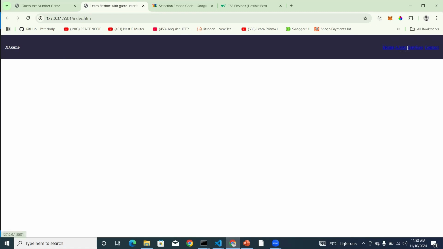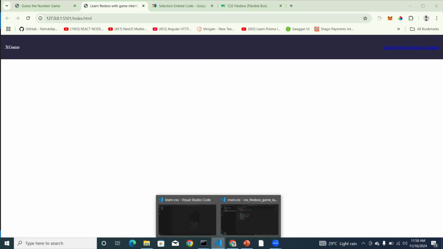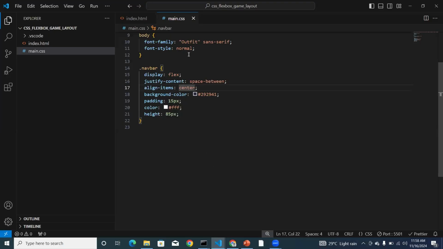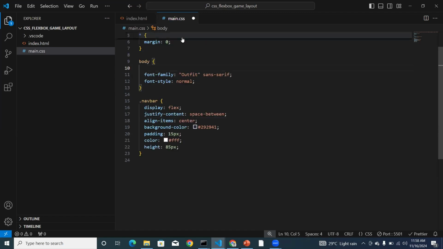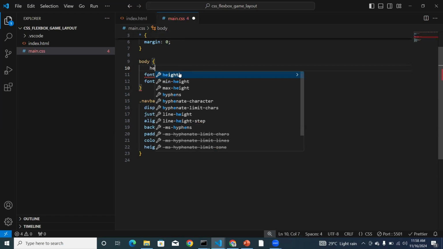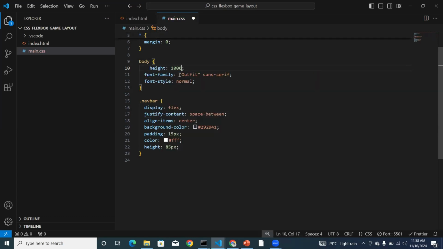Don't mind this yet. I will start this to actually be white. What we have there is just a default browser style for links. So again, for the body section, let me have height here. Height of 100vh.